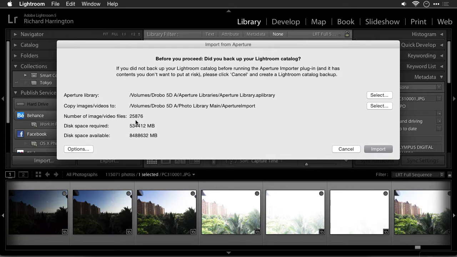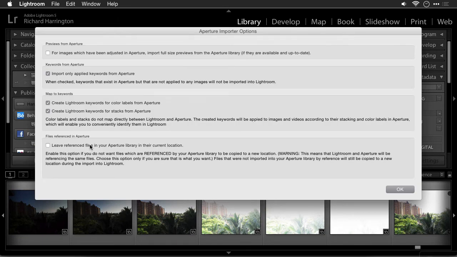You'll currently see the number of files that are going to be imported. This number may be slightly lower if you had virtual copies or versions over in Aperture. You'll see the amount of disk space required, in this case about 500 gigabytes, and the amount of space I have available on the unit I'm targeting. I recommend you click the Options button to set a few more choices.